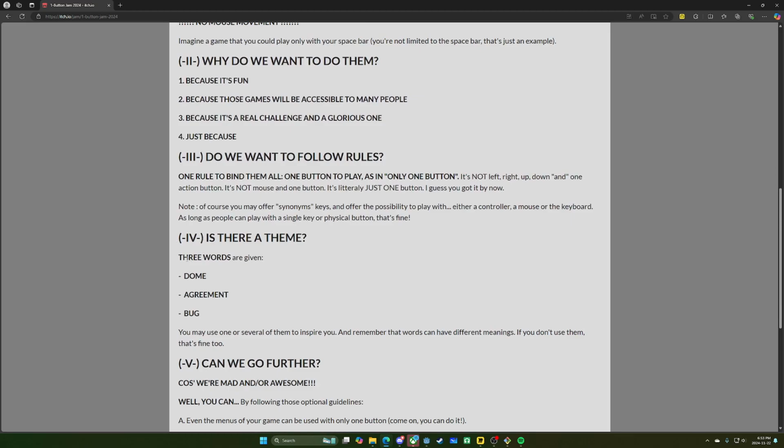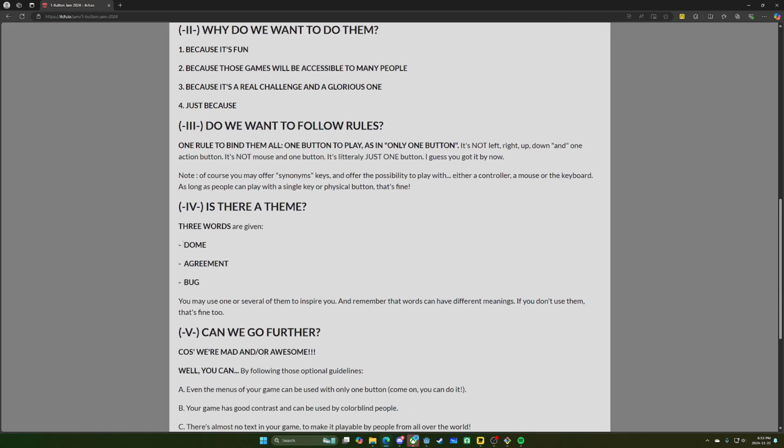And then the themes, 3 words are given: dome, agreement, and bug. Dome and agreement inspire absolutely nothing for me. And I'm not sure if bug is going to inspire anything either.